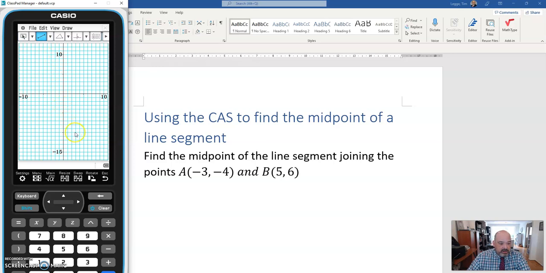So the first point we're going to try and plot is the point -3, -4. So we're going to start at the origin and we're going to go -3 in the x direction, 1, 2, 3, and -4 in the y direction, 1, 2, 3, 4. And we can plot our first point. All right, now we're going to plot point B, which is the point 5 and 6. So we're going to go 5 in the x direction and 6 in the y direction. And look at that, we've plotted our line segment.